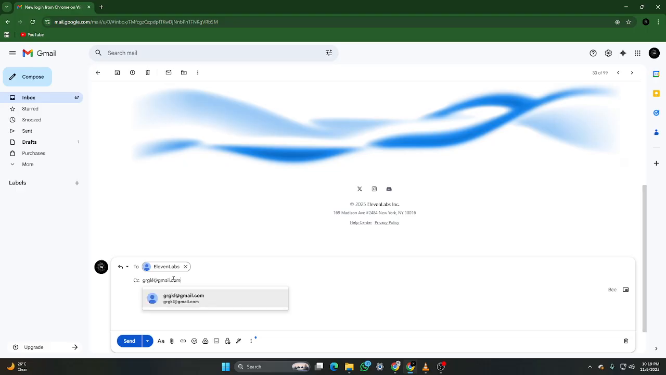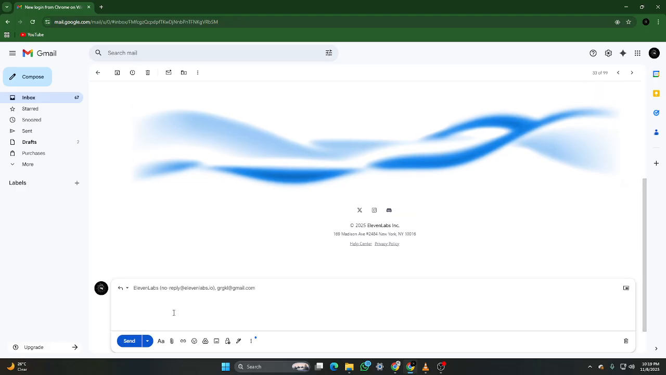This means they'll receive the same email, but they're not expected to respond. It's just to keep them in the loop. Once you've added everyone who needs to see the message, go ahead and type your reply in the main text box below. Keep it clear and to the point. And if it's a professional email, make sure your tone fits the context.